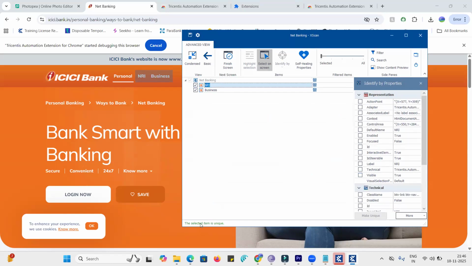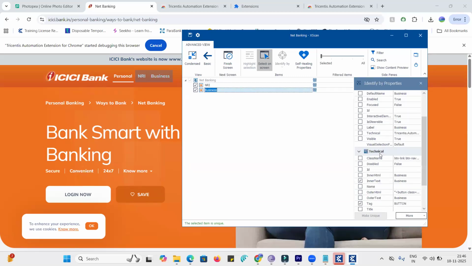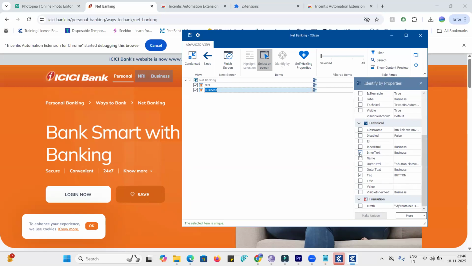Everything is unique. See here, the selected item is unique. You don't need to make it unique in these properties. Usually, sometimes a property, even though it is selected, will pop up in this yellow color. That means it is not unique. Our duty is to make it unique.